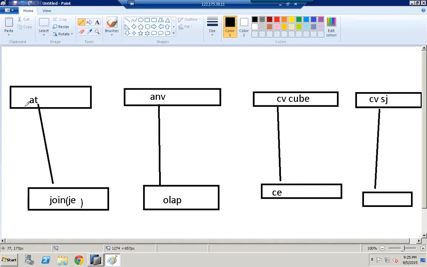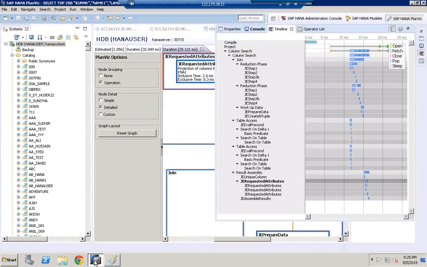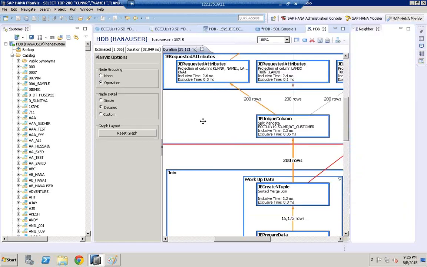So first we're going to see attribute view. When you execute, it executes on the join engine. So let's go to the HANA Studio. Now here you would see, everywhere you would see JE. So JE represents join engine. So once you expand everything, let us go to the execution now.